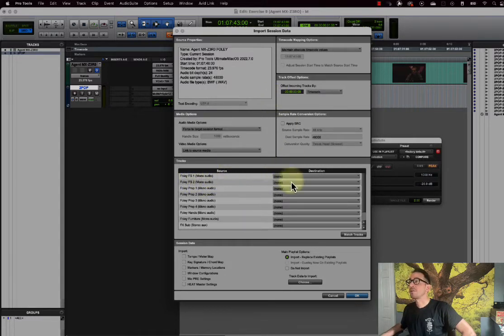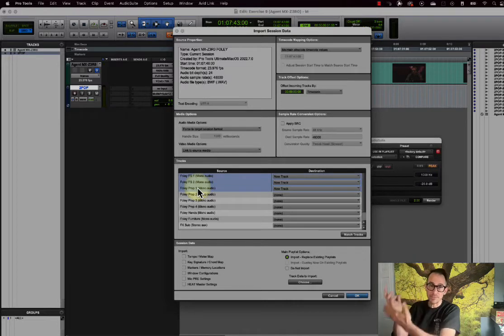Right here, if I just keep this stuff where it is, destination, none, what I'm telling Pro Tools is, hey, here's a session, here are some tracks, but I don't want them to go anywhere. So therefore, I would not be bringing any new tracks in. So if I want to actually bring in the tracks that somebody else made for me, I want to make sure that I click on, hey, bring this to a new track. Hey, bring this new track. Hey, bring this one to a new track. And then new tracks will be made with these names, and I can continue where the last person left off.